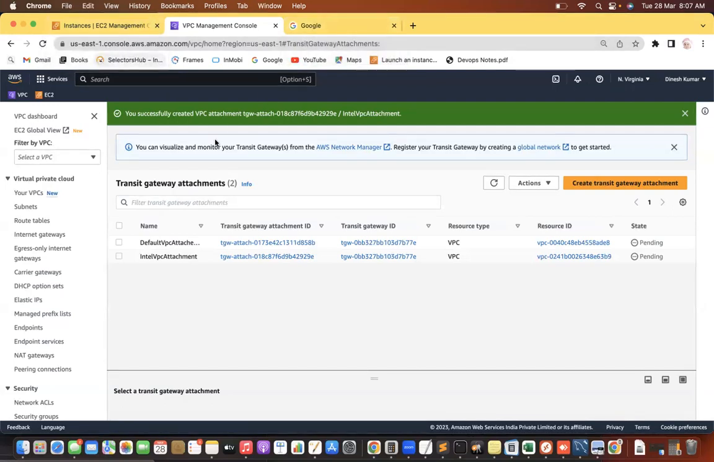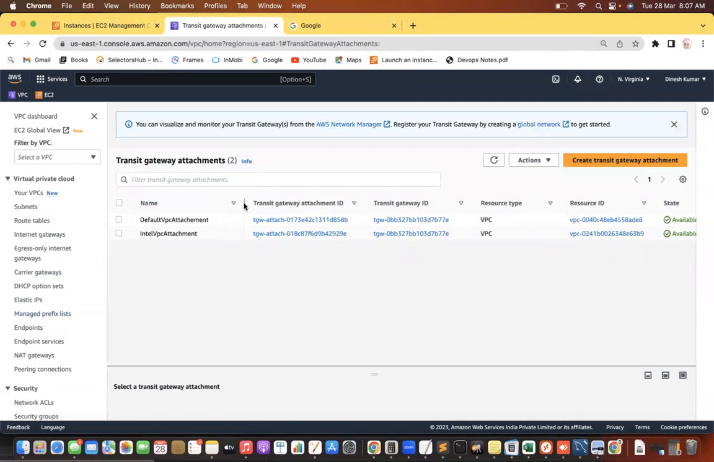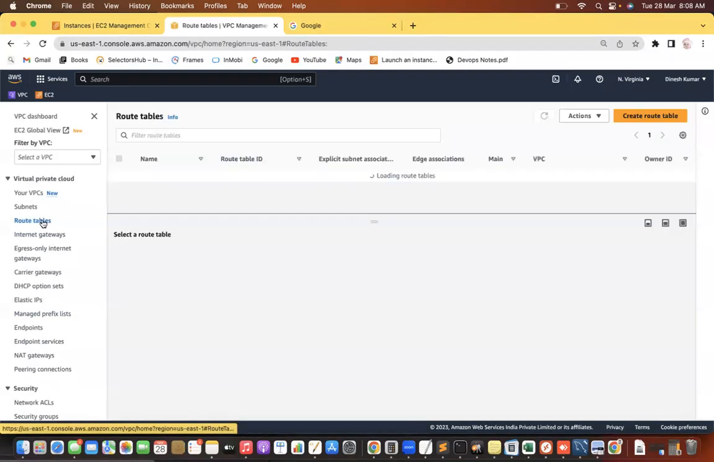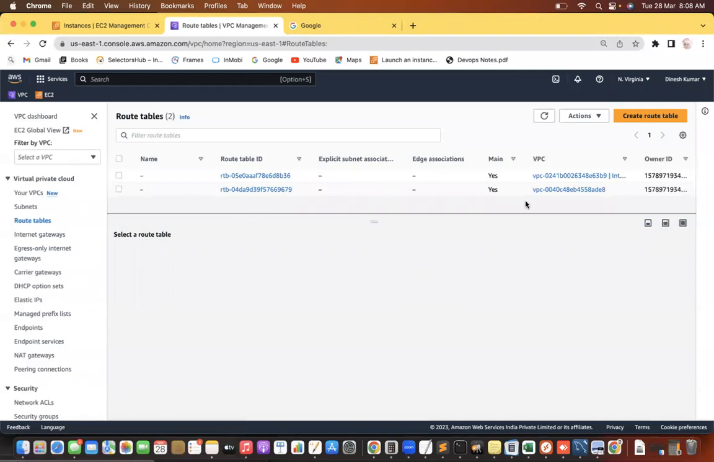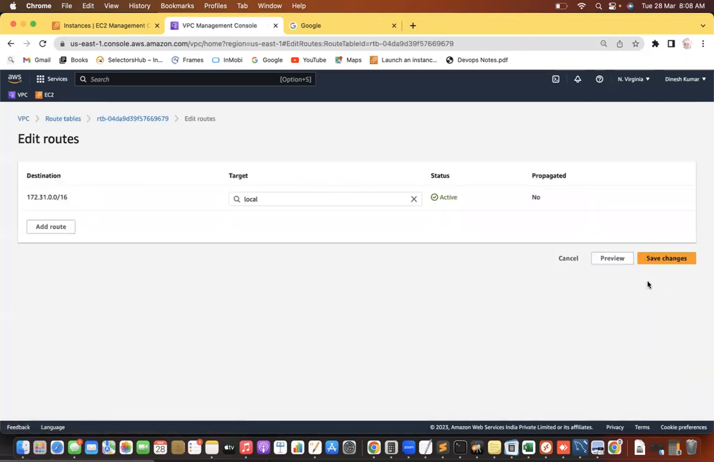Okay, let's continue. So what happened? We have created two attachments now. One is default VPC attachment, another one is called Intel VPC attachment. It is completed. Fine. Now let's go to the routing table. Let's see where is the default routing table. Here we have a default routing table and go to the routes. Click on edit route. It's a default.